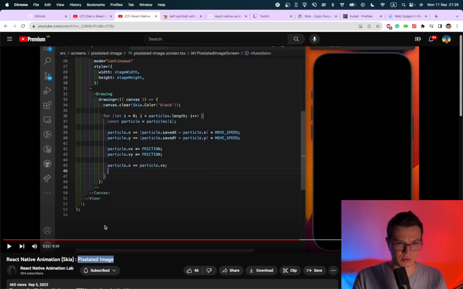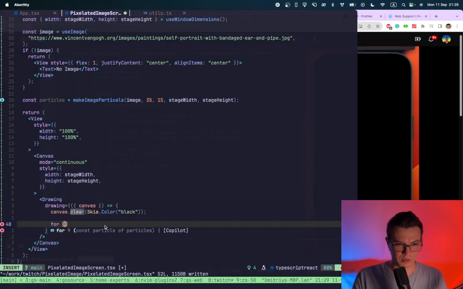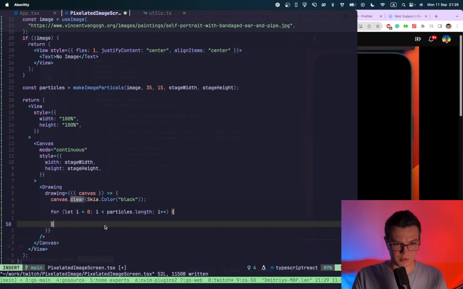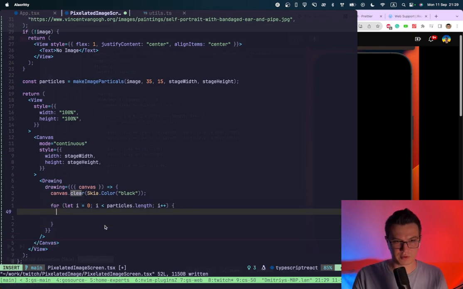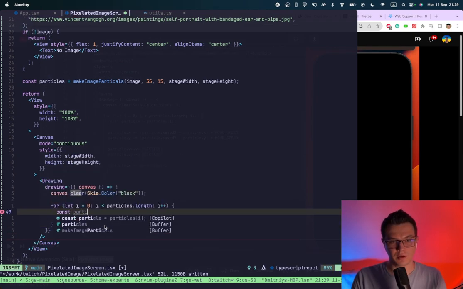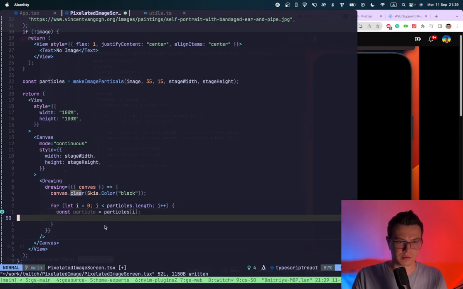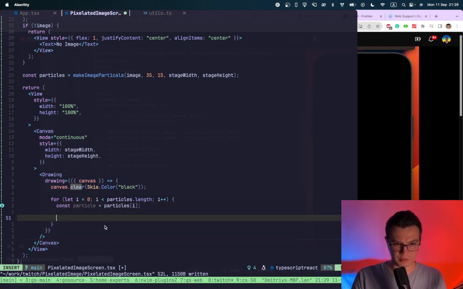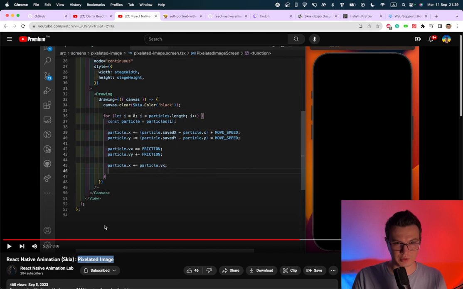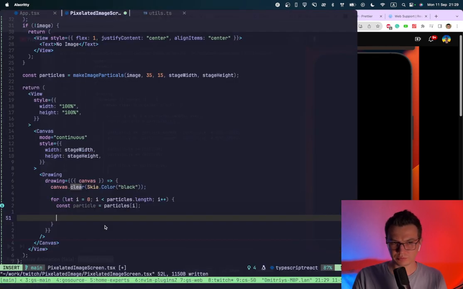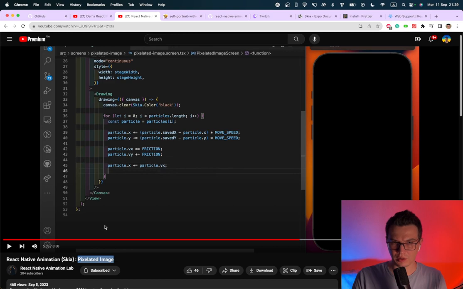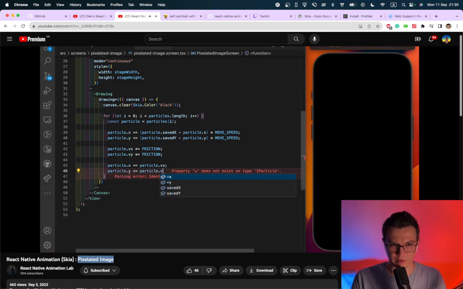And yeah, inside drawing, do let i0 to our particles, particle. All right. And now I just want to see the final code here.